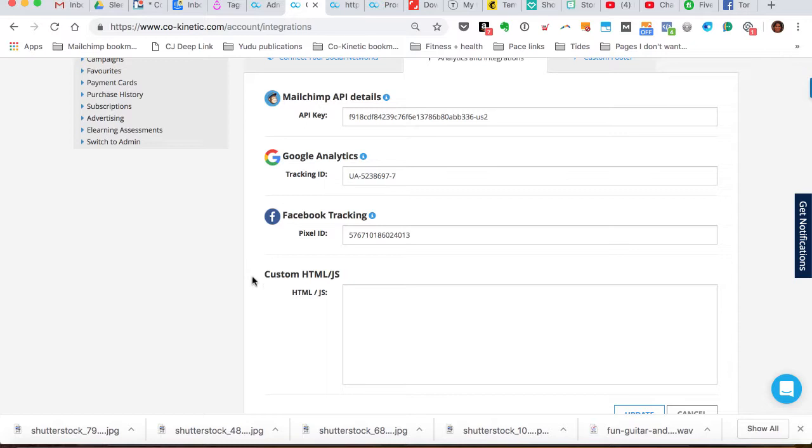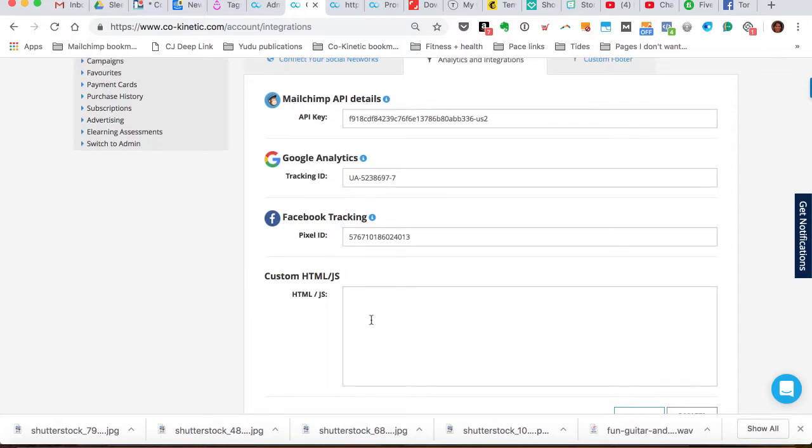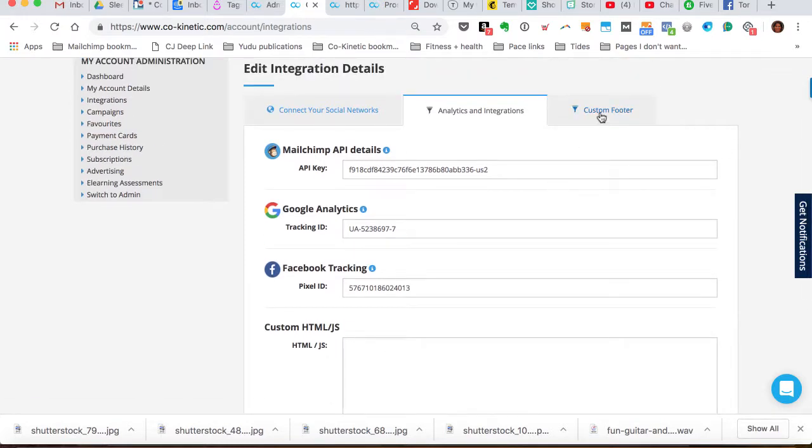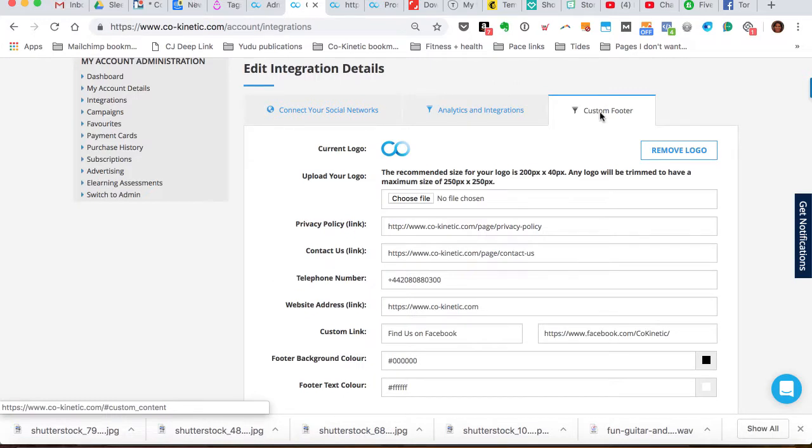But you will see a new custom HTML and JavaScript box there, which is there for you to copy any code from other third-party platforms that you want to integrate with the landing pages. So that is there, and if you need to add anything, then you can add it there. And just to make sure you're aware, this isn't new functionality, but there is a custom footer tab under the integrations area, which allows you to create your own custom footer for the landing pages.